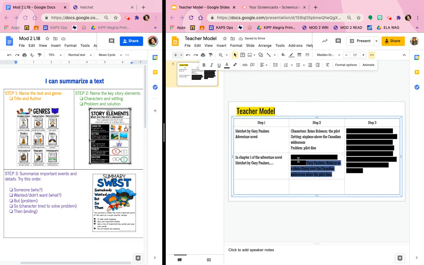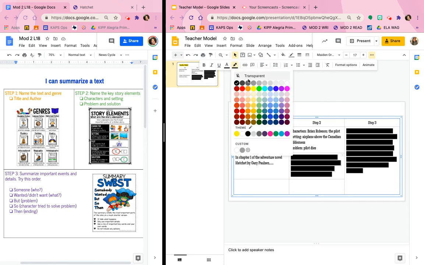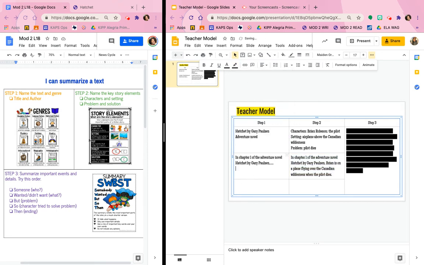And to add on to that, I wrote, in chapter one of the adventure novel Hatchet by Gary Paulson, Brian is on a plane flying over the Canadian wilderness when the pilot dies. So this part I added on to my sentence frame.